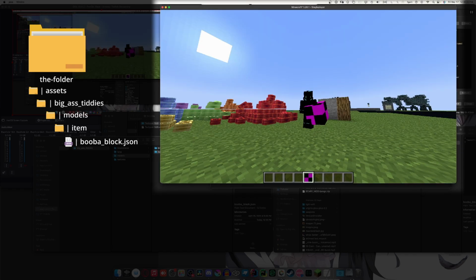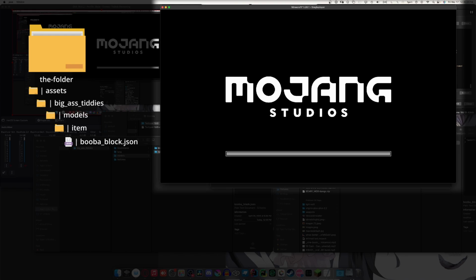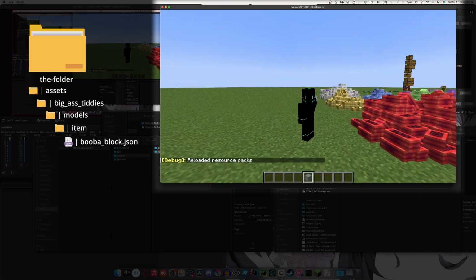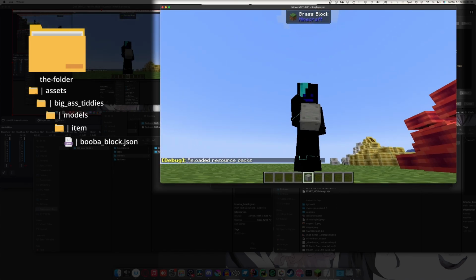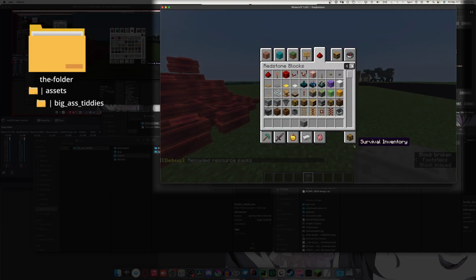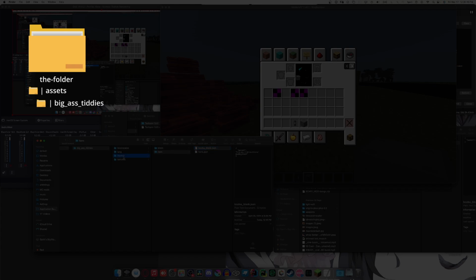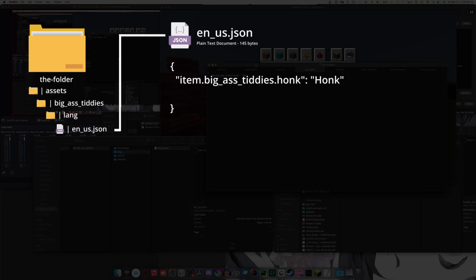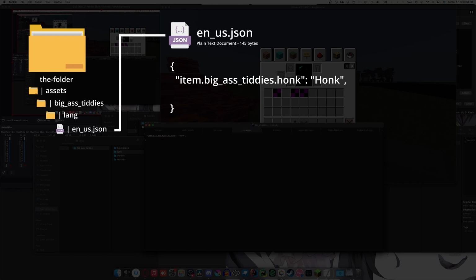And then once that's in, once you reload your game, you go back. Look at that. Whoa, look at that. See, now it's all in. It's just that simple. And then you have the block name. That's obviously not correct. So you just go back into your en.us, and then you just comma block dot mod ID dot booba block.